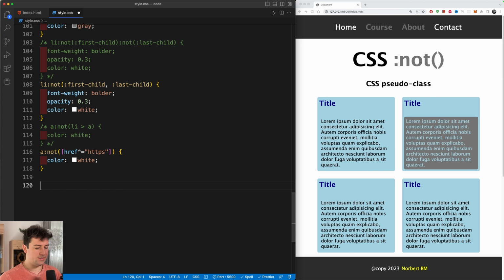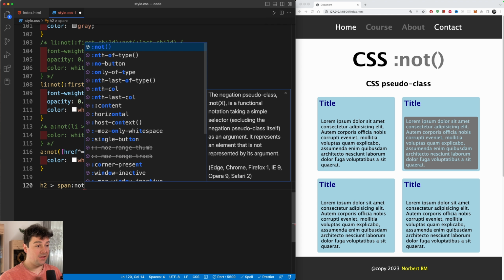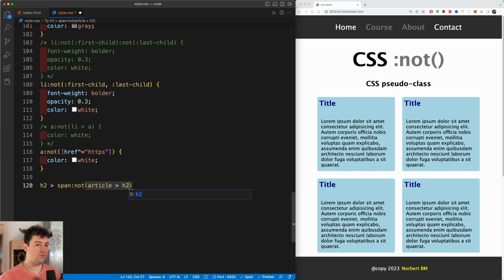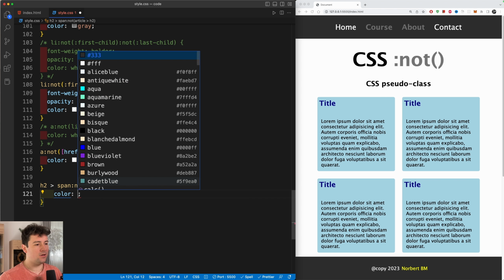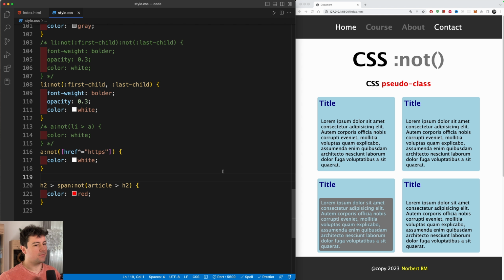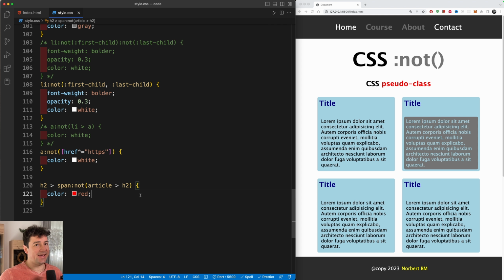So let's give another example here. Let's say the h2 that has a span tag, but the span tag is not in an article. So I'm going to exclude the h2, because remember, we're targeting the span tag, but we're telling it that it should look for a span tag whose parent is not an h2 contained in an article, should have the color, let's say red. And there we go. Although this is kind of complex, at the end of the day, you can see how helpful this can be when you're not using something like Sass, a precompiler.